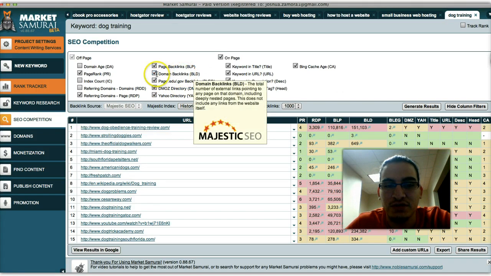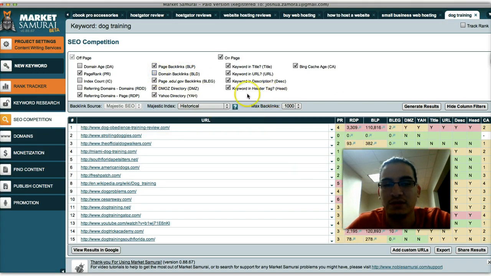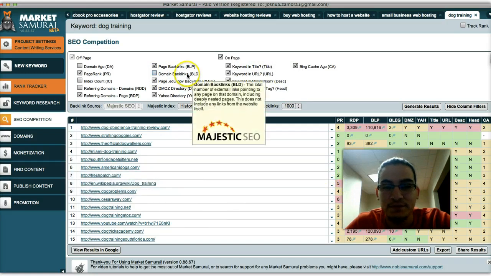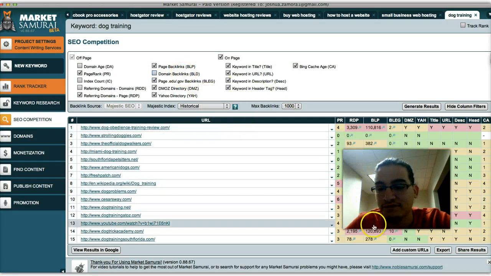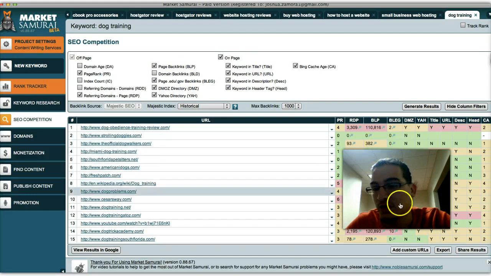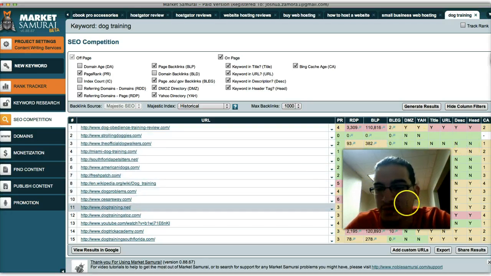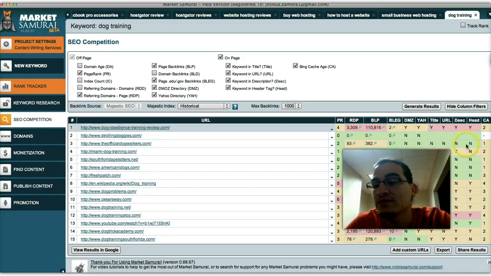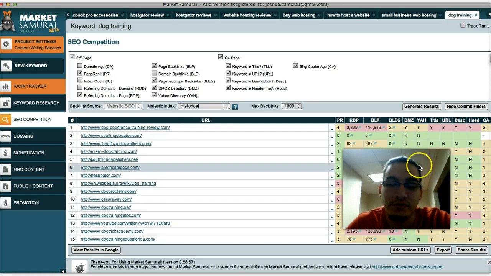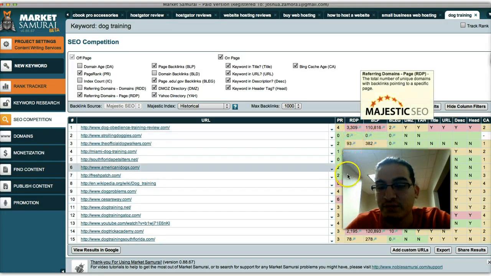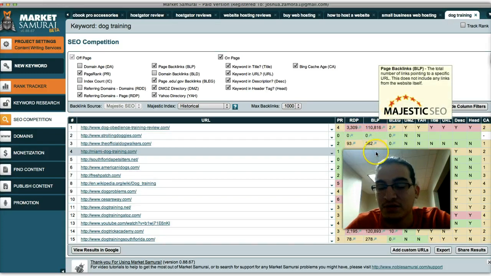But let me go ahead and untick this, because I don't care about the backlinks to the domain. So as you can see, dog training is fairly competitive, and the way that this works, which is great, is all color coordinated. All right, basically, the more red you see, the more competitive it is. The more green you see, the less competitive it is. But these are the two columns that I care about the most: the RDP and the BLP.